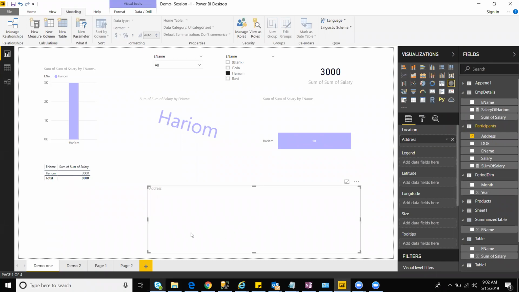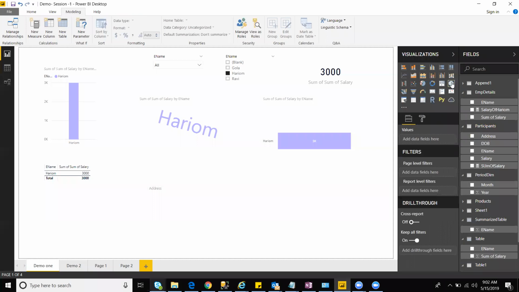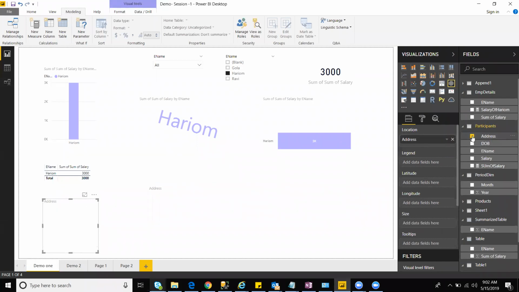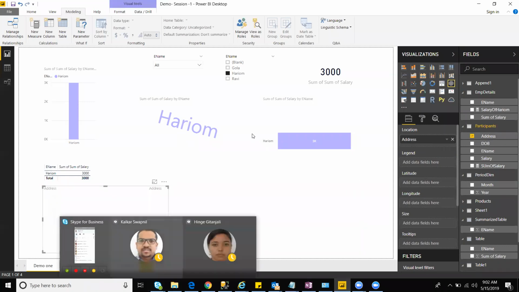I don't know why it is not showing the value, but this is to show you the geography map here. Let's select this address. I don't know why it is not giving. I will check for that.